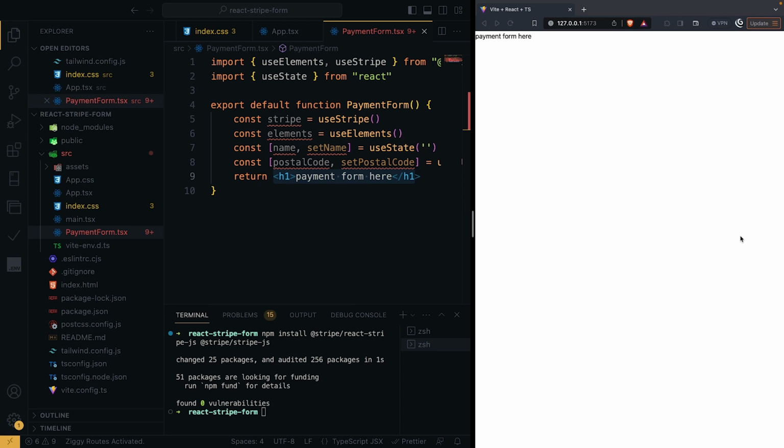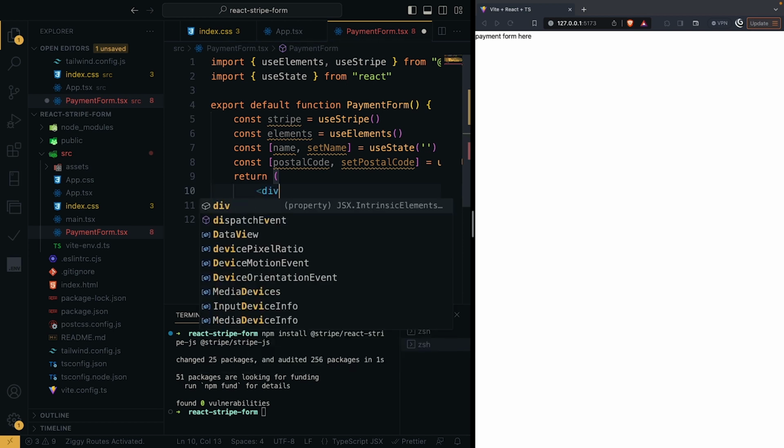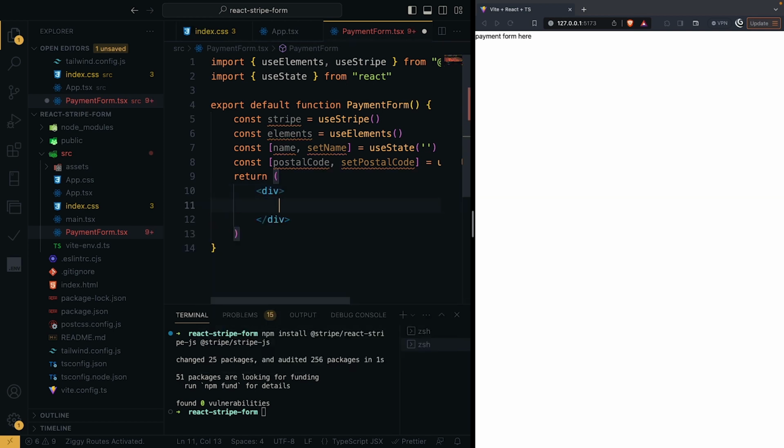Now let's begin the process of designing the payment form. We can start by wrapping the component with a parent div, then create a comment. This will be our card background. And because we are using Tailwind CSS, we can see the styles being applied in real time.